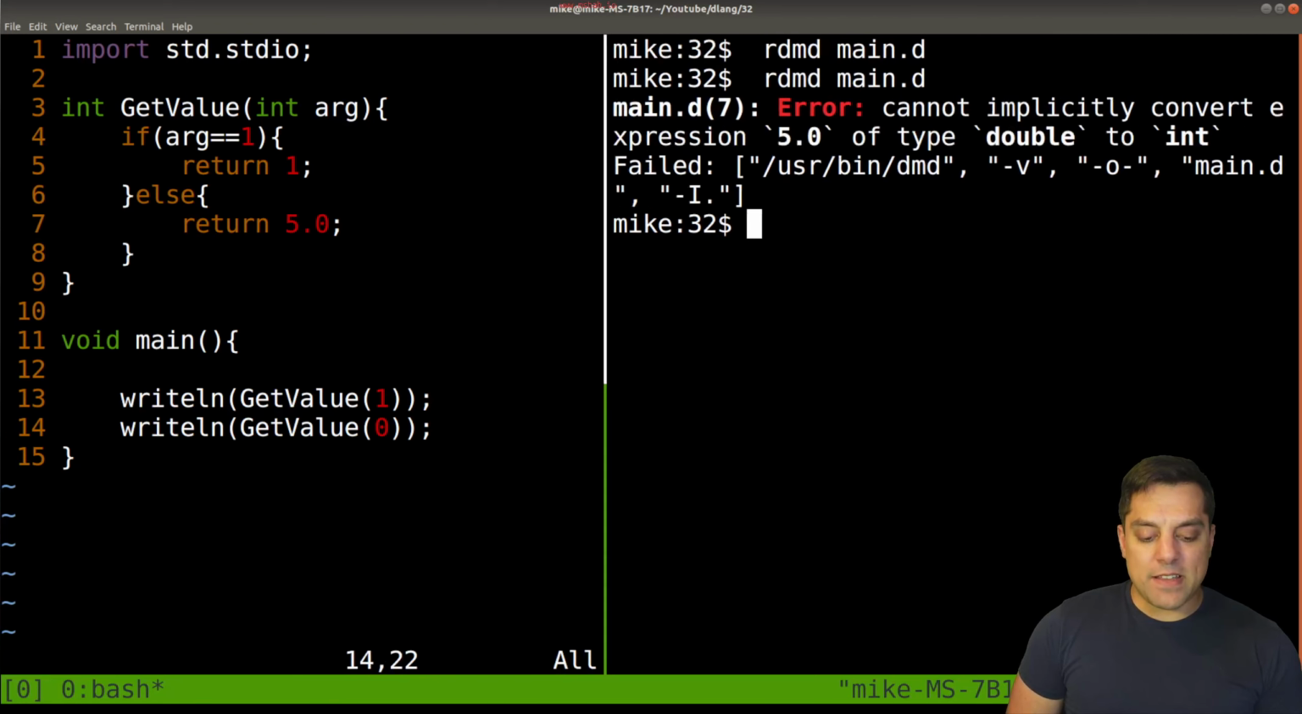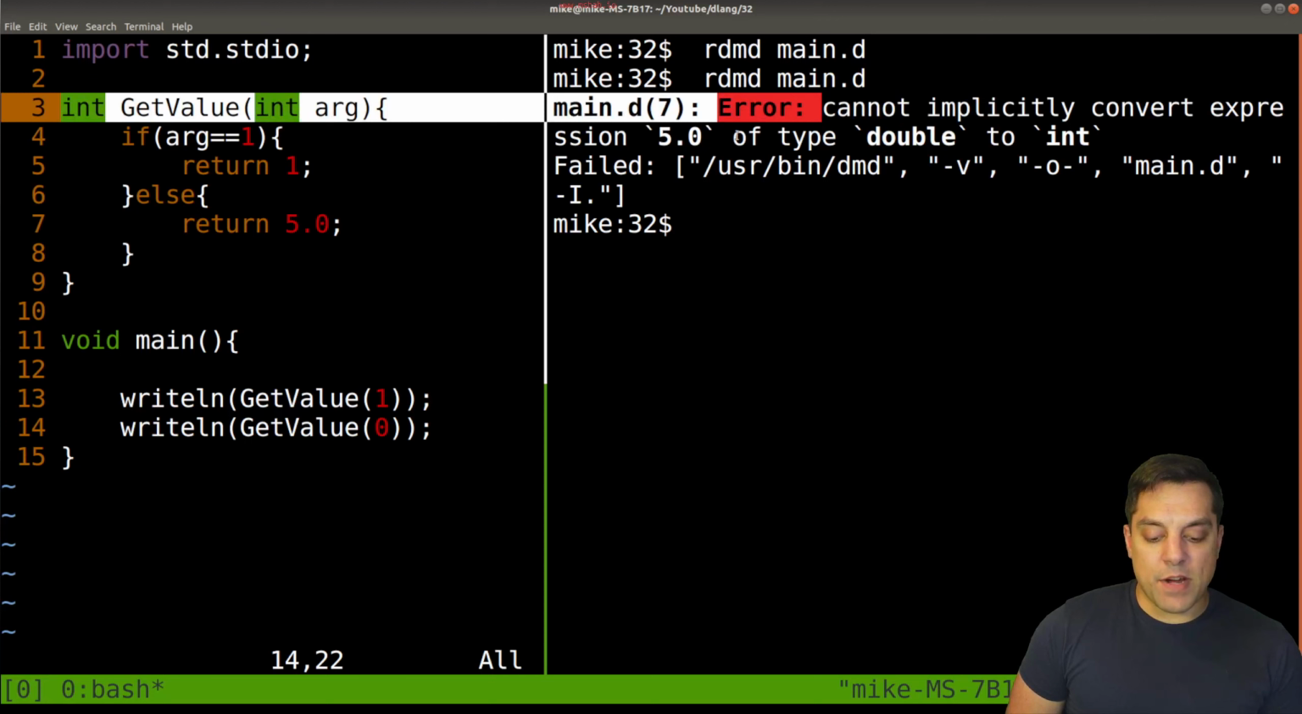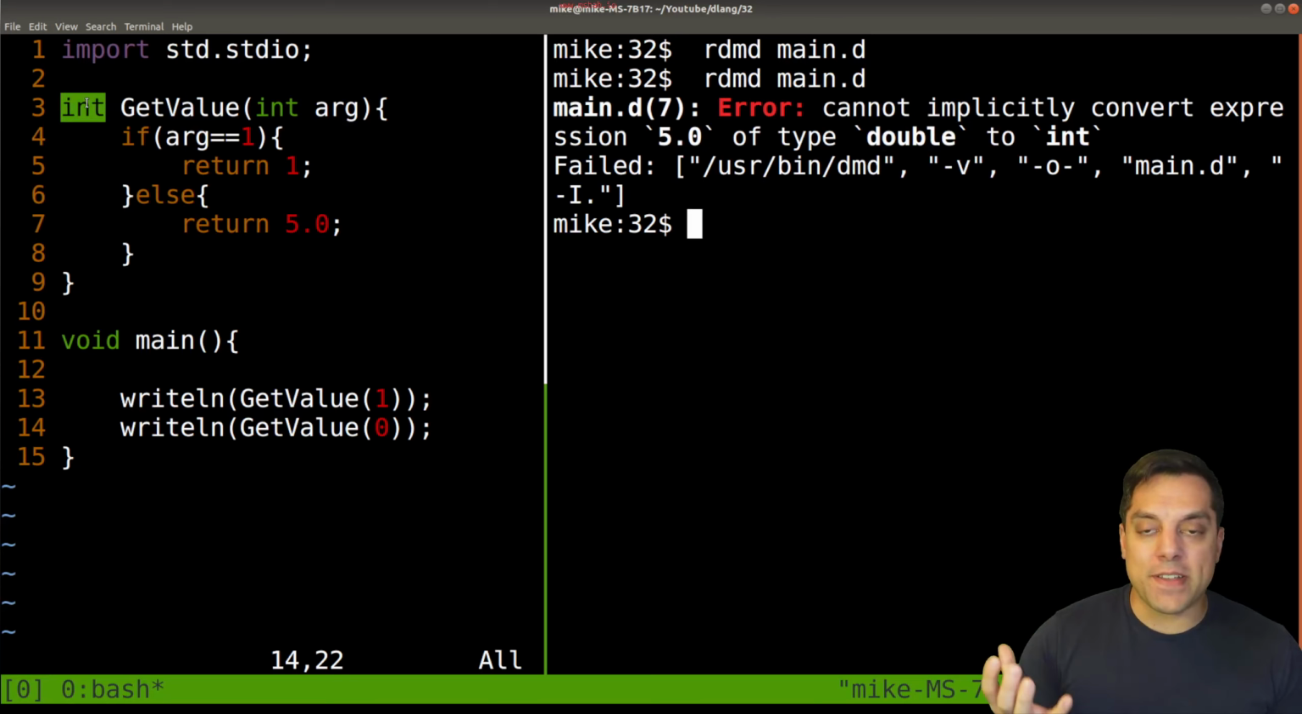And immediately we are getting an error here, because it's saying cannot implicitly convert expression 5.0 of type double to int. So that's saying that this 5.0 that we're returning, we can't just implicitly convert or truncate it and assume that it's supposed to be just 5. Again, that might be a programming error, so D is pretty particular in how this works.